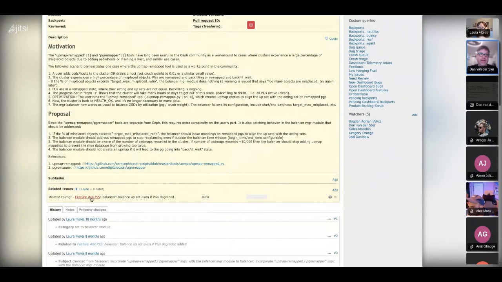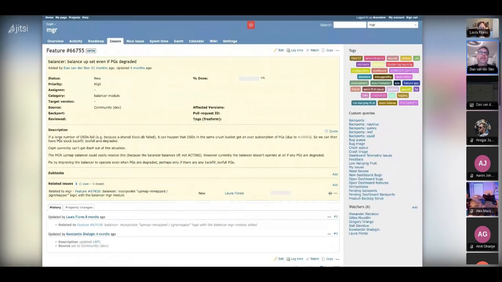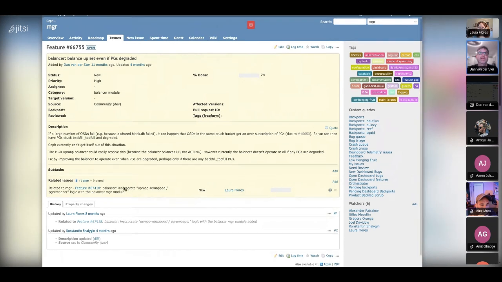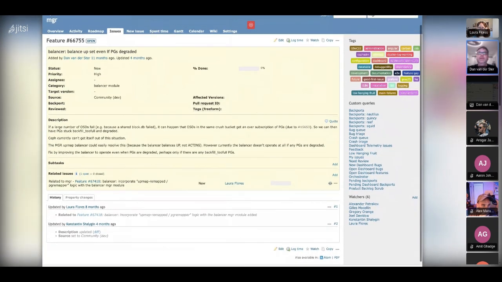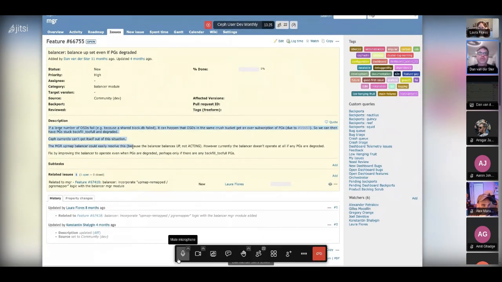For the degraded state, there's this ticket right here exactly. If the PGs are degraded, then it doesn't work, and that causes problems like PGs stuck in backfill too full. So I totally hear that one, and that should be a pretty simple fix. But I don't know, the simplest fixes sometimes have weird side effects. But yeah, that is a pretty commonly seen problem.